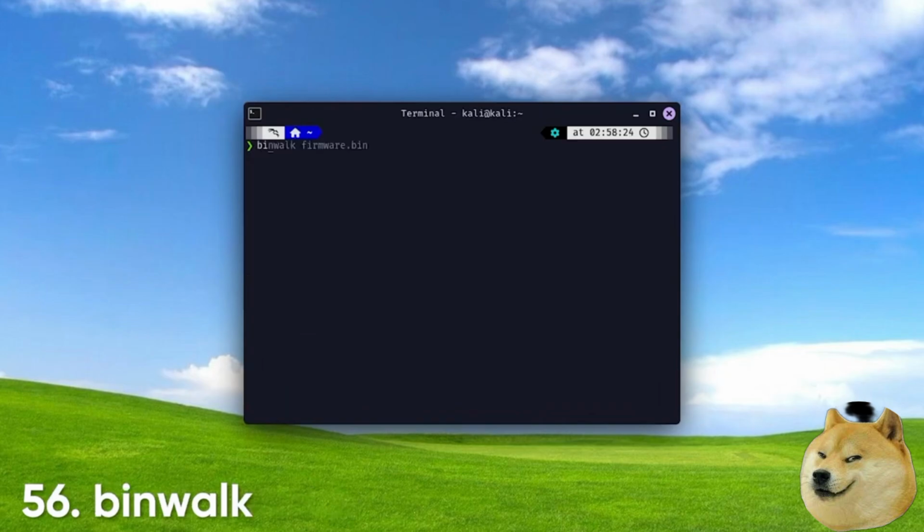Binwalk analyzes and extracts files from binary images, useful for embedded device research. Foremost, a file carving tool that aids in data recovery from unallocated space. Scalpel, another powerful file carving and recovery tool to help retrieve lost data.